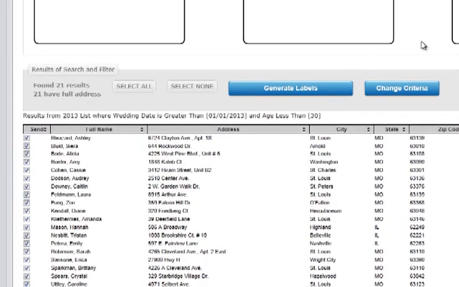Then it gives me my results. So it found 21 results. 21 have a full address. All of them are selected. I have my familiar select all, select none. I can generate my labels right now, or I could change my criteria.